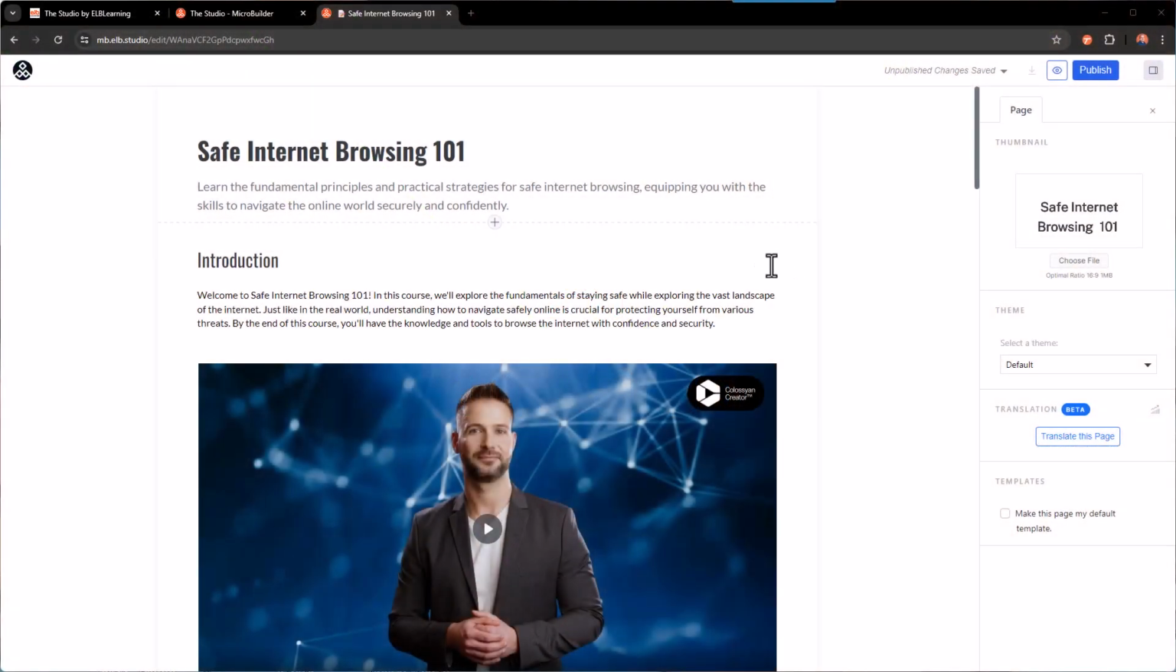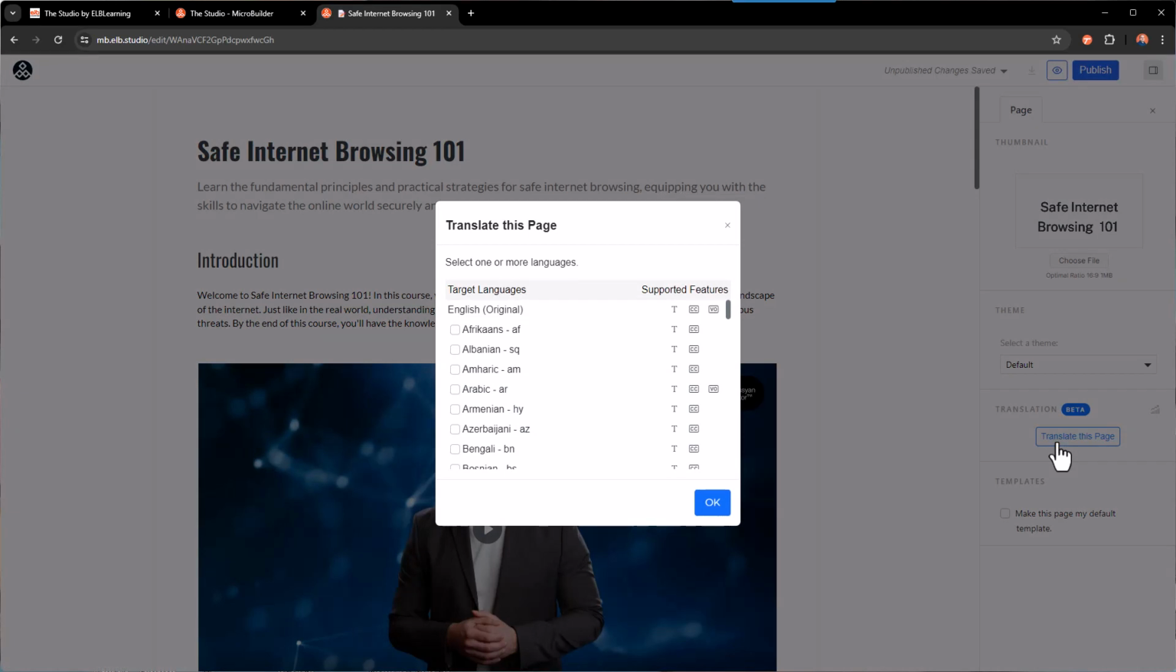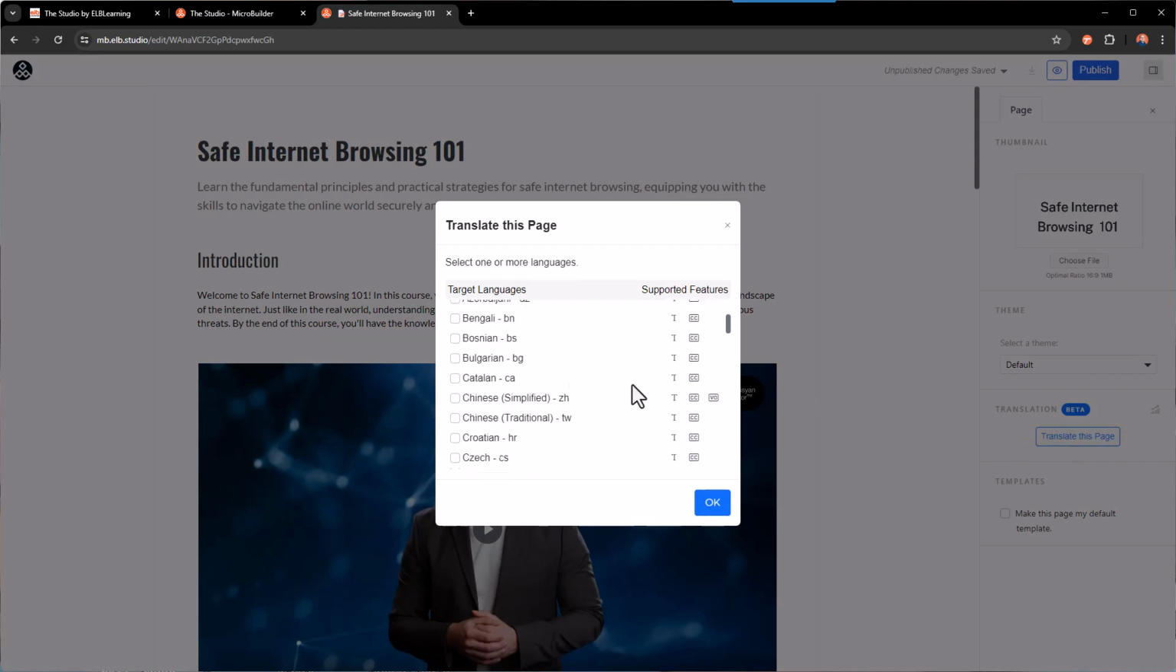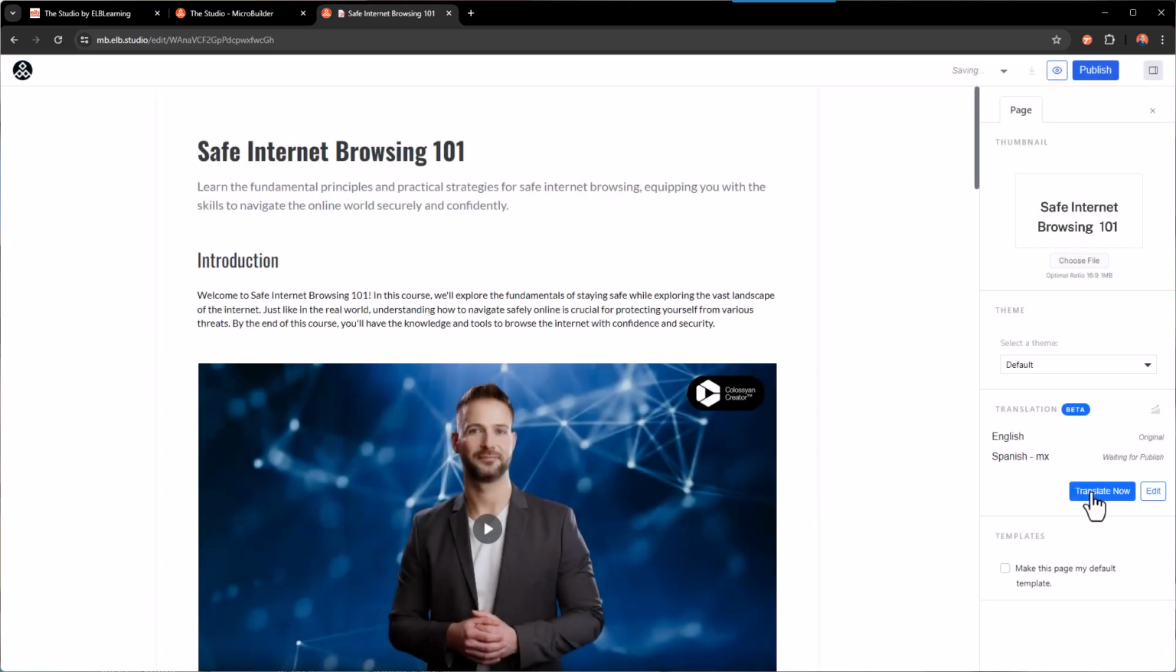To translate the microlearning module, select Translate this page on the right-hand side. Select from the list of languages that are available. You can select as many languages as you need. Note that not all languages support all translation features. Select Translate now to translate the module. The globe icon will appear in the top corner of the module. You can now toggle between the different languages.